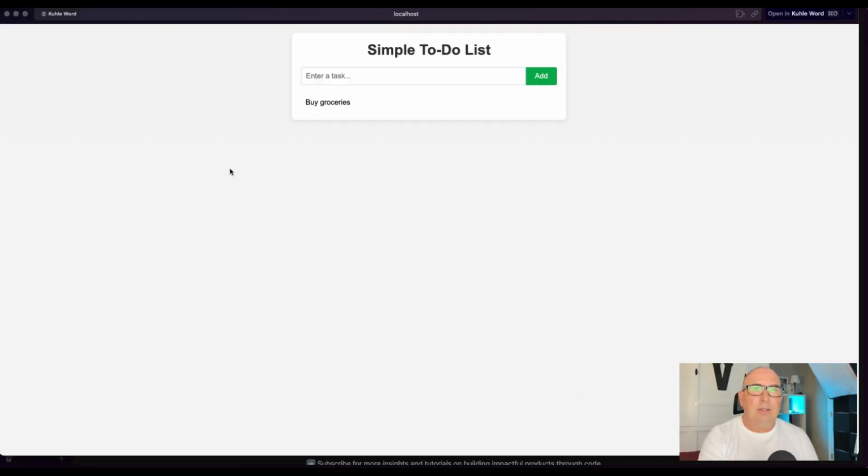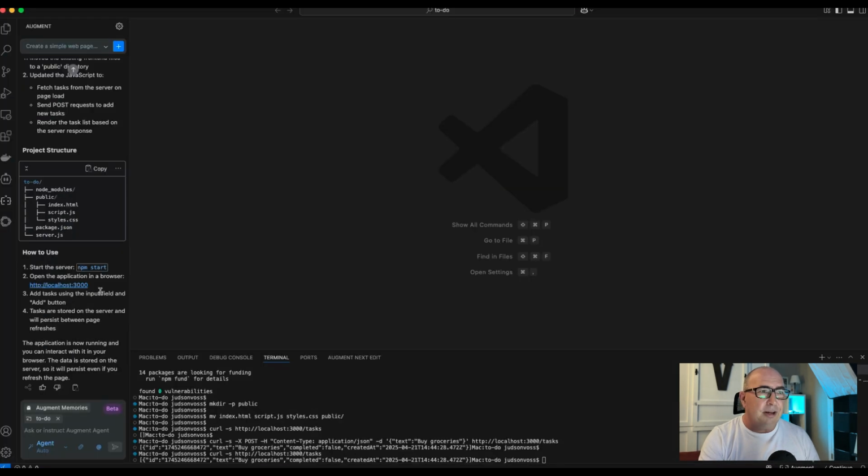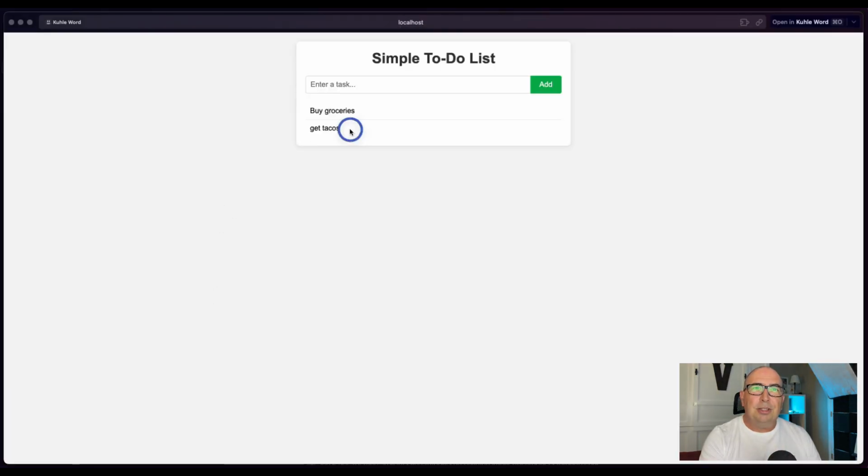Now we can come back here and look at the app. You'll see it added in buy groceries as a sample. I'm going to add in get tacos. And it's not even Tuesday. I'm crazy. And that adds in the pieces for our application. If I close that down and go back over here and hit that localhost again, you'll see after I close the app, it now has persistent data. It's storing that info for me, and it has the get tacos in there.